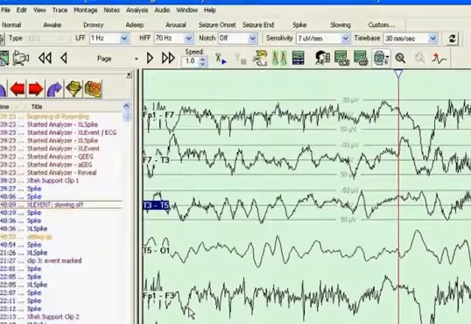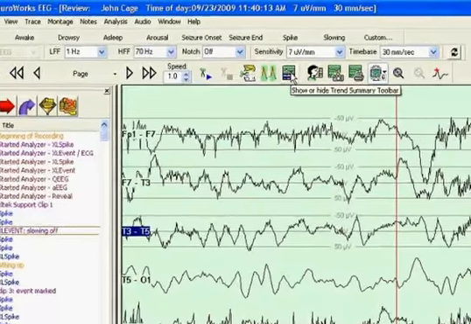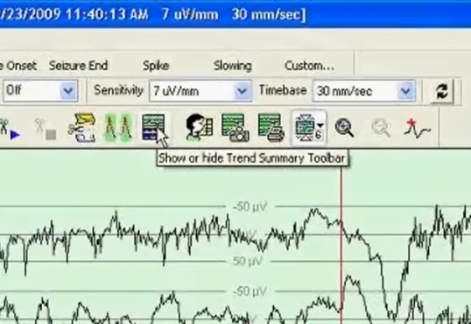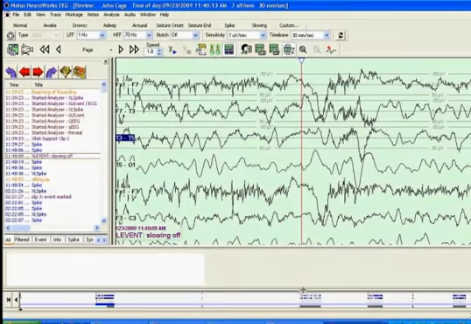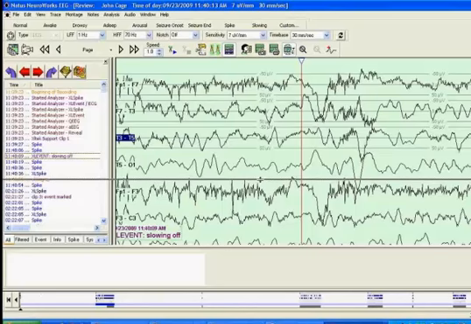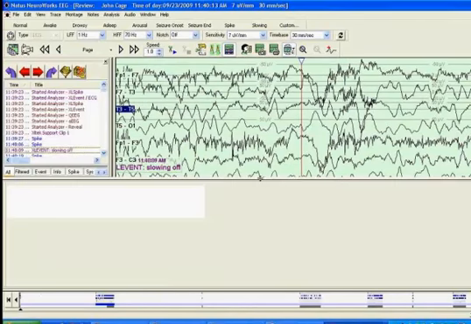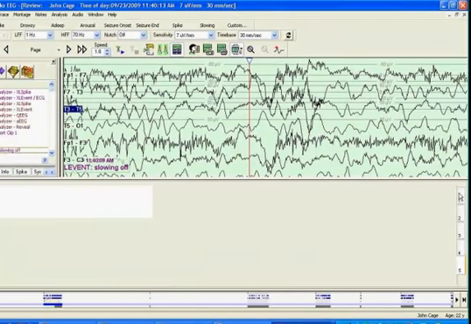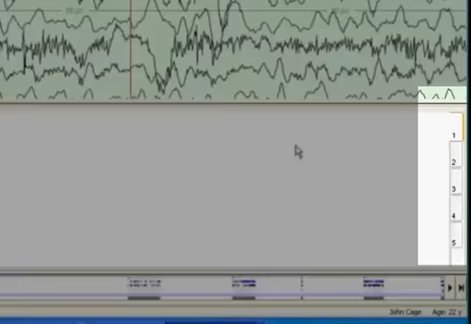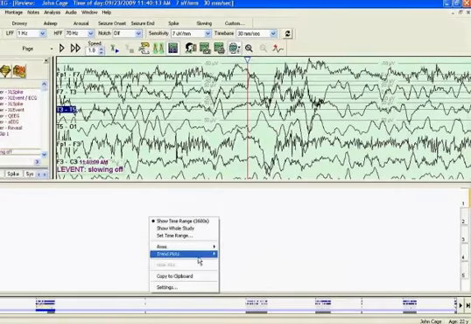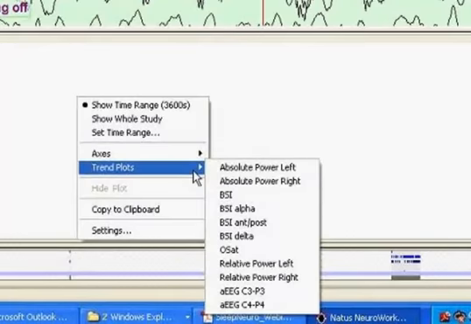There's an icon in our toolbar that allows you to display the Trend Summary Toolbar. So I'm going to click on this button, and here we have our Trend Summary Toolbar. I'm just going to make this a little bigger. If you look on the far right-hand side of the screen, you'll notice that there are some tabs for our Trend Summary Toolbar. If we right-click in the space here, and I select Go to our Trend Plots, I can display some trend charts that are available.